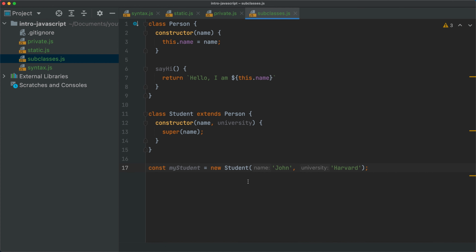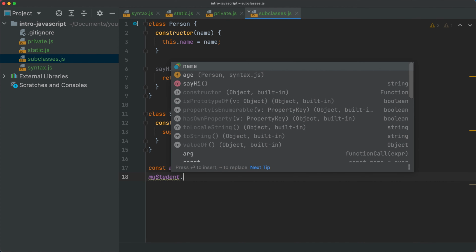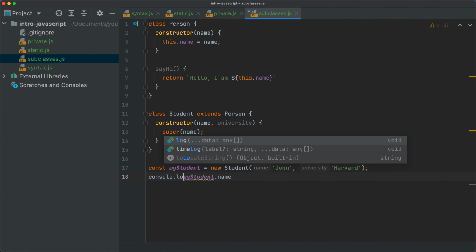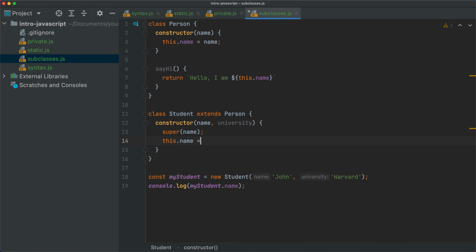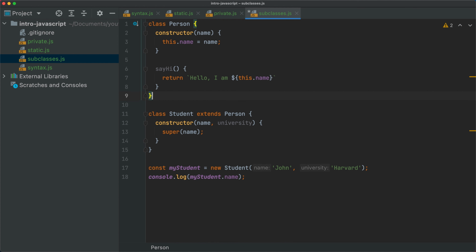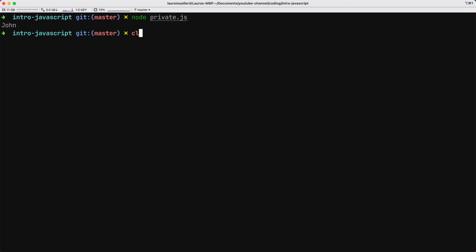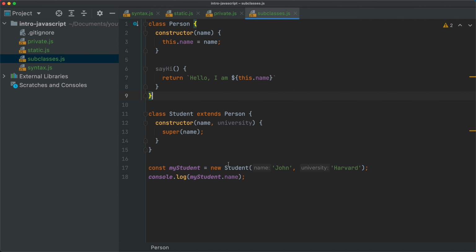Once I try to access myStudent.name and I console.log this information, like so, then I will be able to do so, even though I am not explicitly assigning this.name equals name in the Student class. This operation is executed in the superclass. Let's save this, and back here I'm gonna just clear the whole thing and run node subclasses.js. Here you can see that it prints the name correctly.